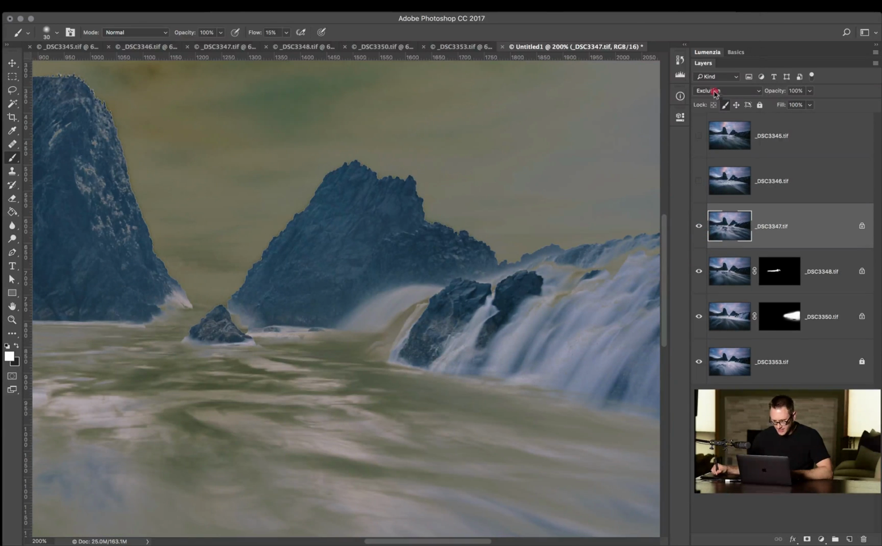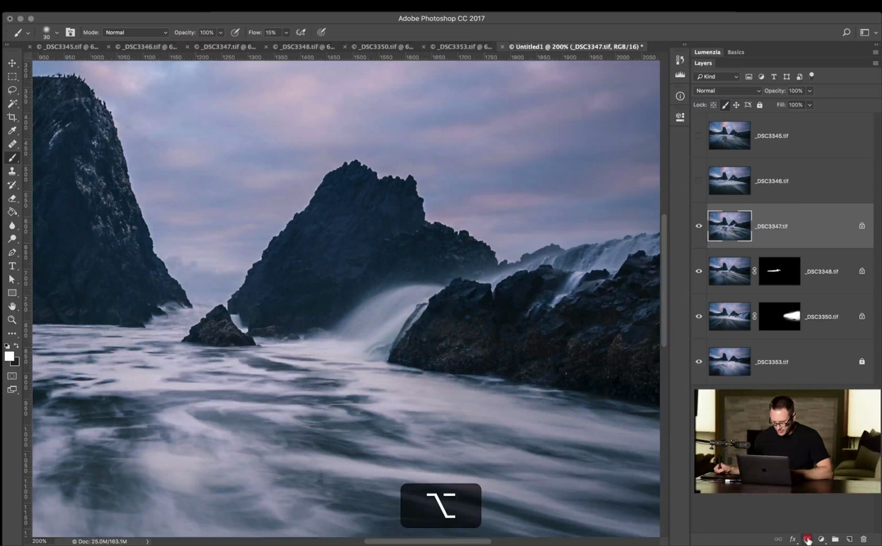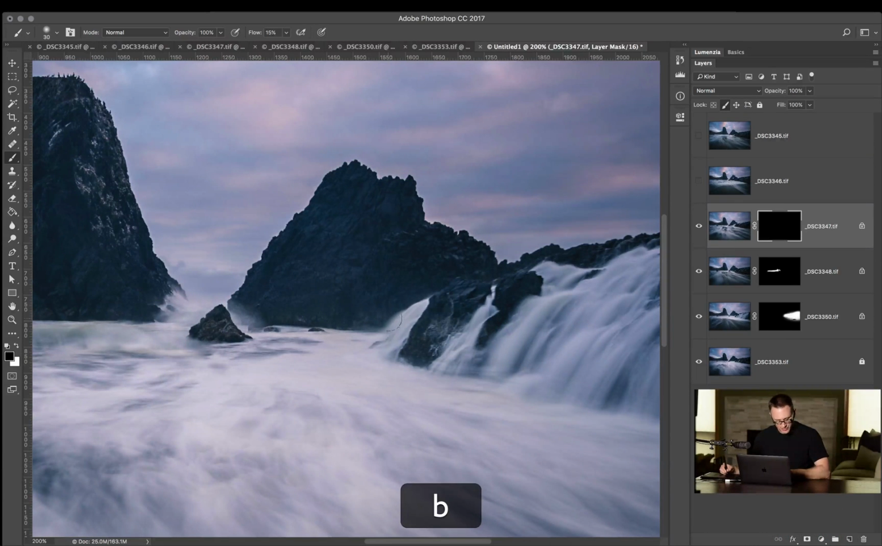Let's see here. I hit exclusion, there we go, difference. Knew something was wrong there. And it looks like it's pretty much already aligned. There's nothing on this edge that has a white halo. So actually we're good to go. I don't need to bother moving anything. Load another black mask, switch to our white paintbrush here, and just start painting that in.